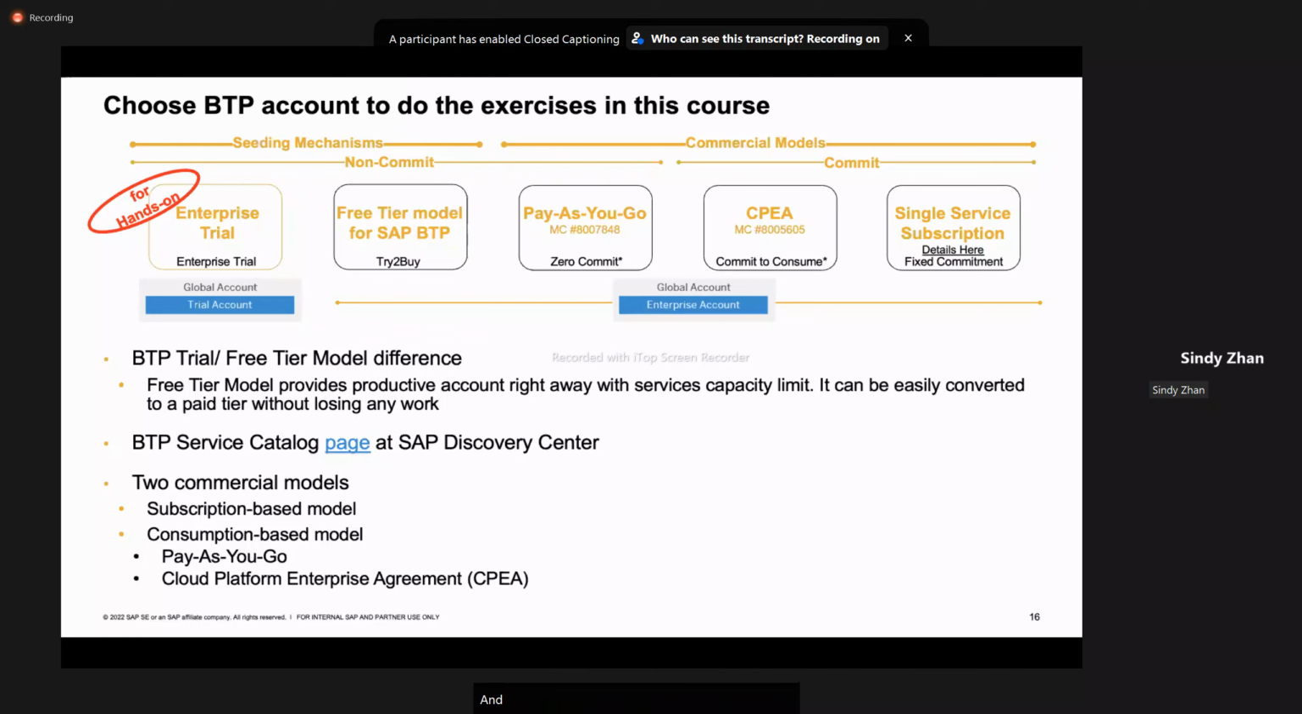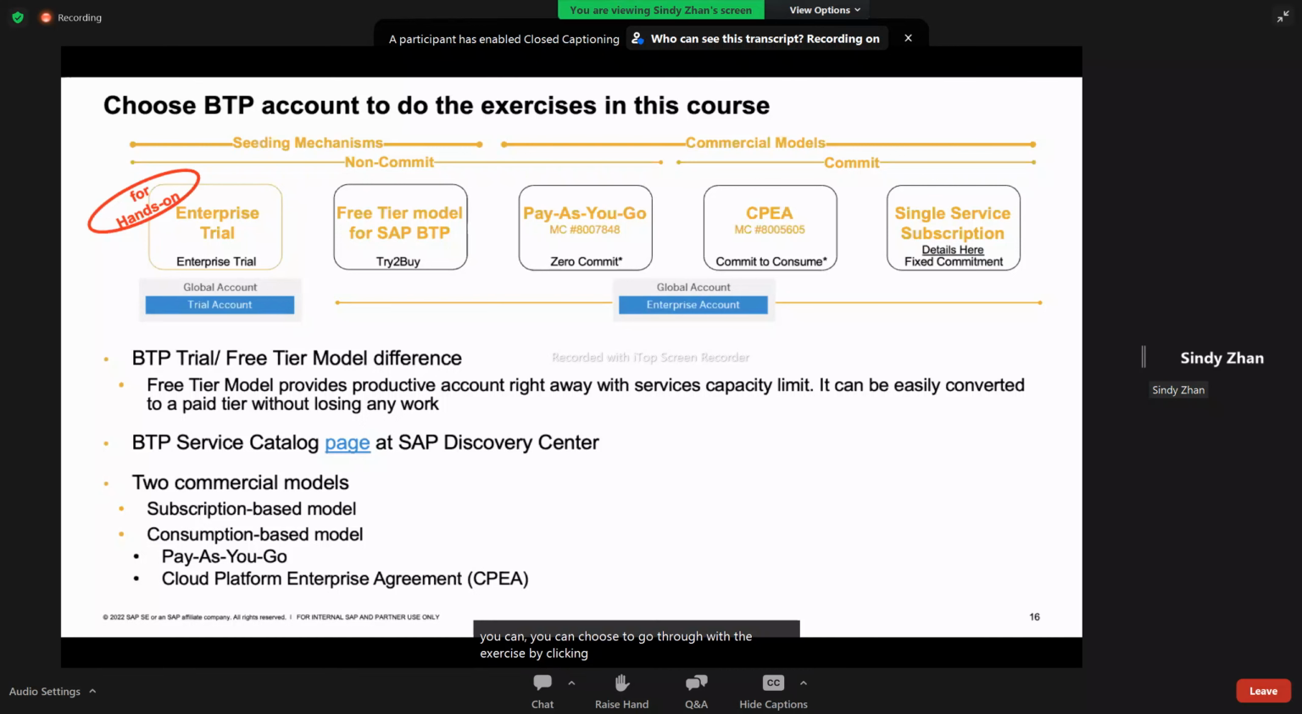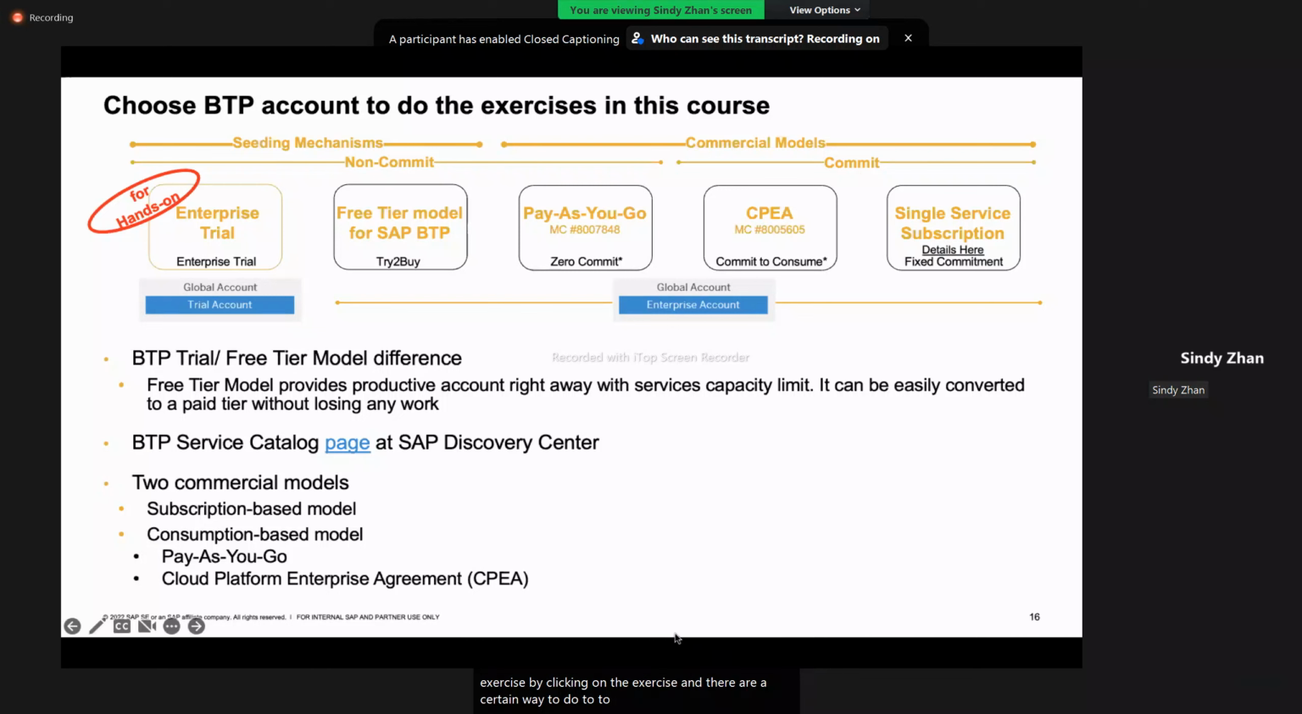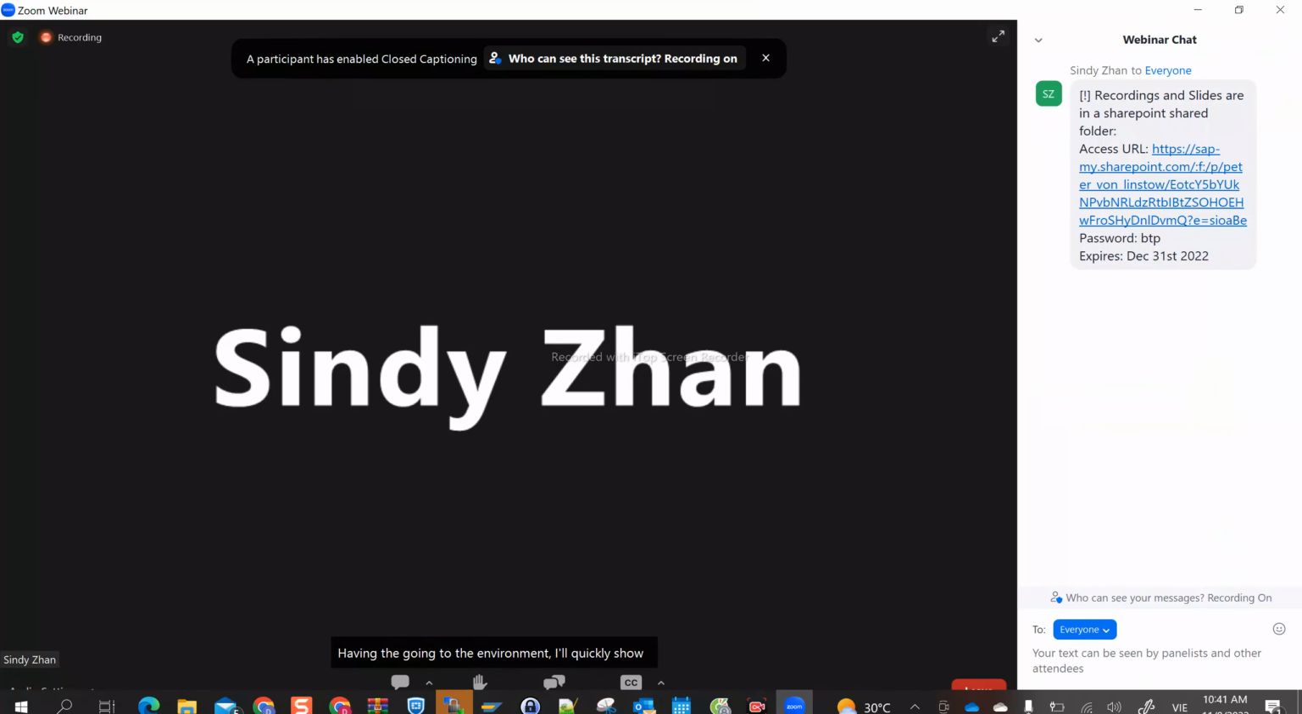And if you don't want to do the exercise on your own, it's fine, because on the learning journey, you can choose to go through the exercise by clicking on the exercise, and there is a way to help you go through the exercise without actually going to the environment. I'll quickly show you how.